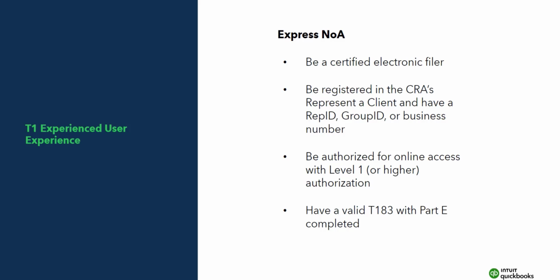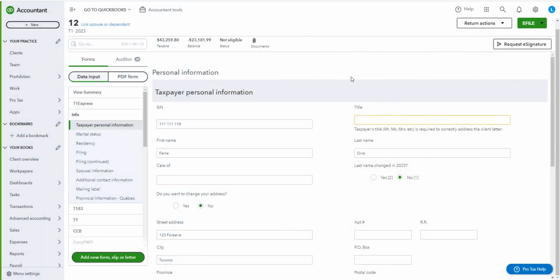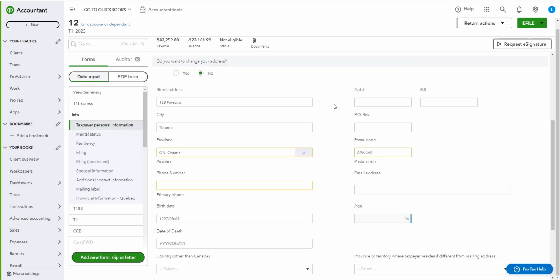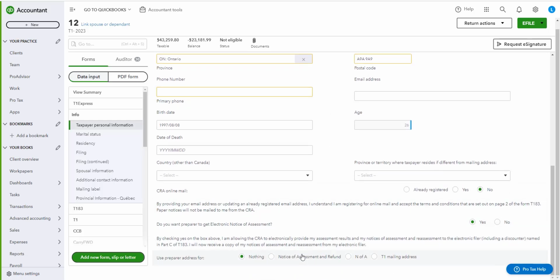So I'm going to run through now exactly how we get that done so that once you file the return, you're going to have access to that Express NOA. First, we're going to navigate over here to Taxpayer Personal Information, which is the first section under the Info section of the return. We're going to scroll down, and we are going to select either N of A or Notice of Assessment and Refund. So I'm just going to select N of A for this situation.